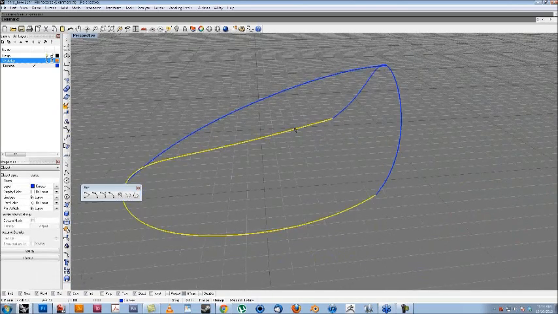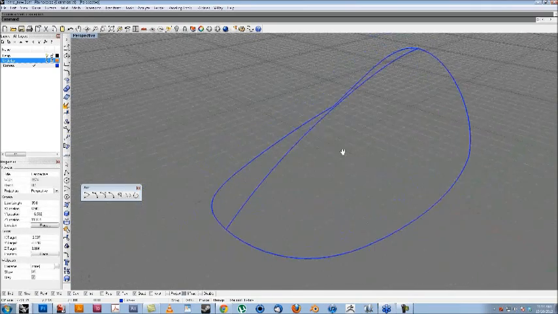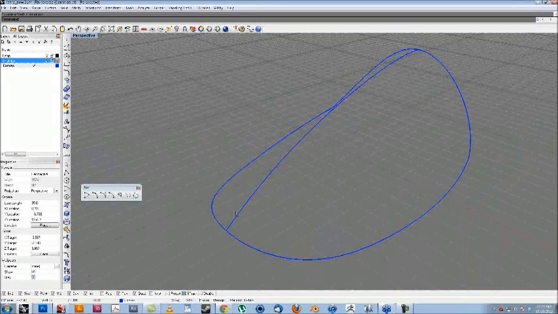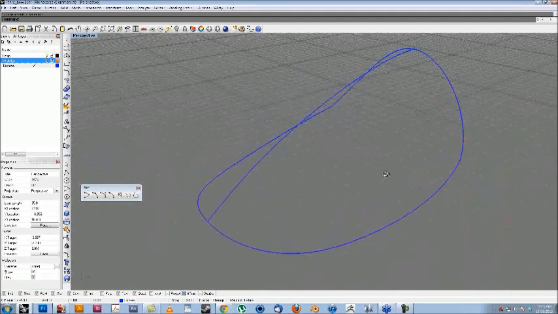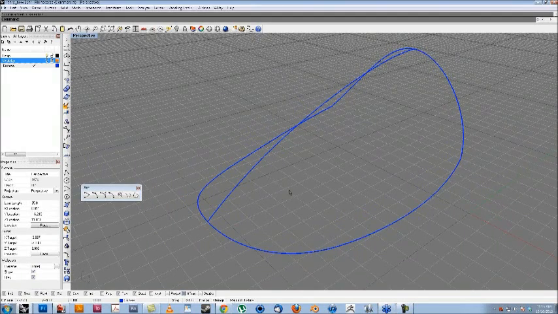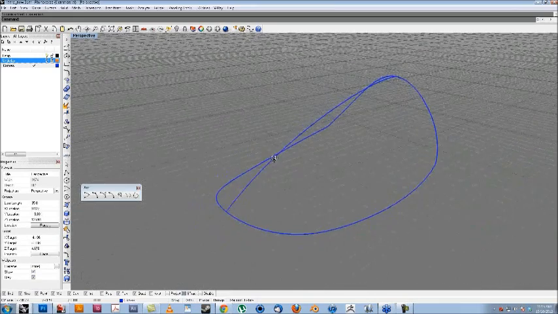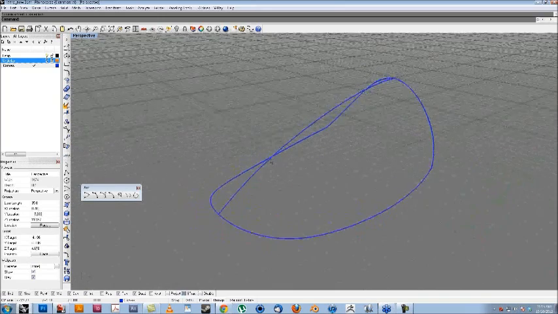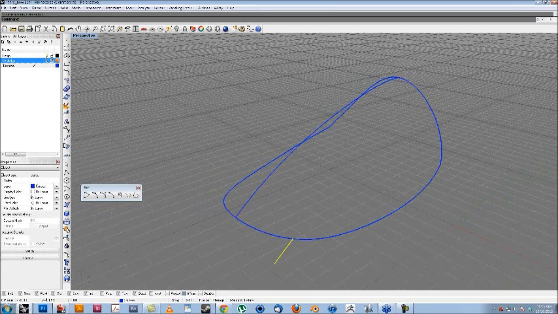So now we have 1, 2, 3 curves. Now I'm going to do this in 2 different ways. The first way is going to be the network surface command, and this is to really just show you how the history function works. And then the second, we're going to do the patch, and the patch surface yields a better result for this kind of surface, but it really just depends on the application, because there are so many ways to generate surfaces in Rhino, so just keep that in mind.